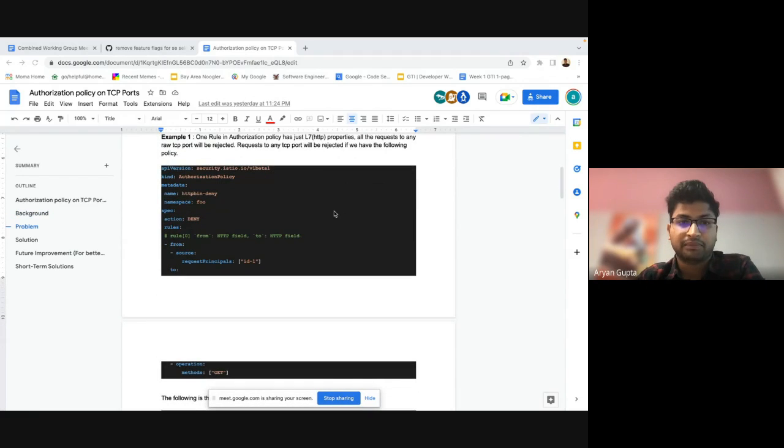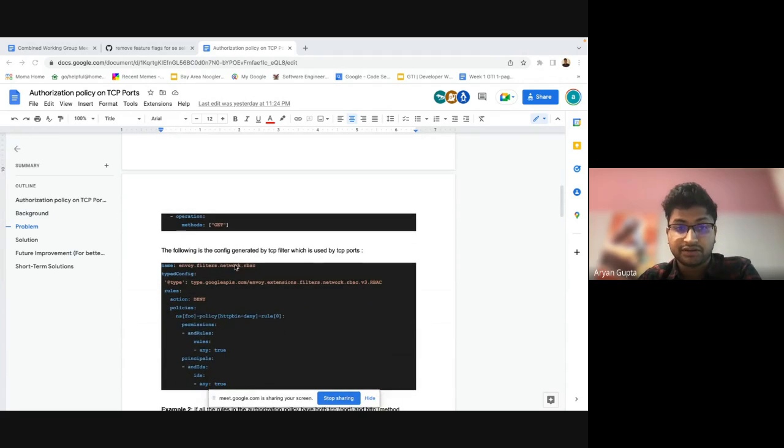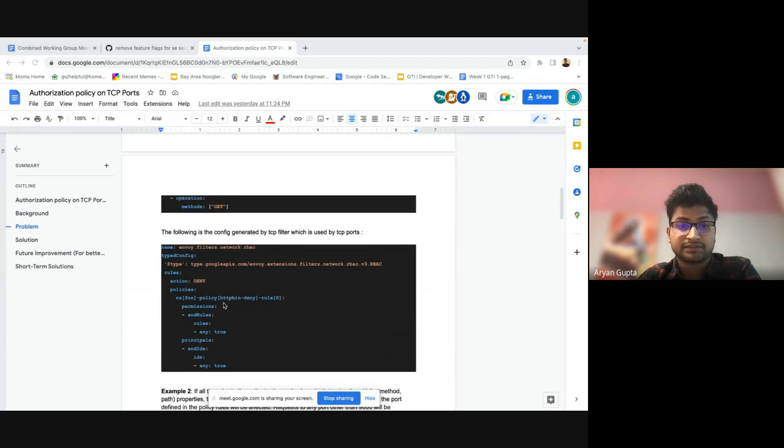In this example, we are applying this policy in the namespace foo, and it's a deny policy. In the rule, we have the request principal and the method. So both the fields in the source and operation are HTTP fields. That means when we apply this policy, the config generated by the TCP filter will look something like this. You can see the permission is true for anything, and the principal is true for anything. So that means any request that comes to any TCP port will be denied, but it shouldn't happen.